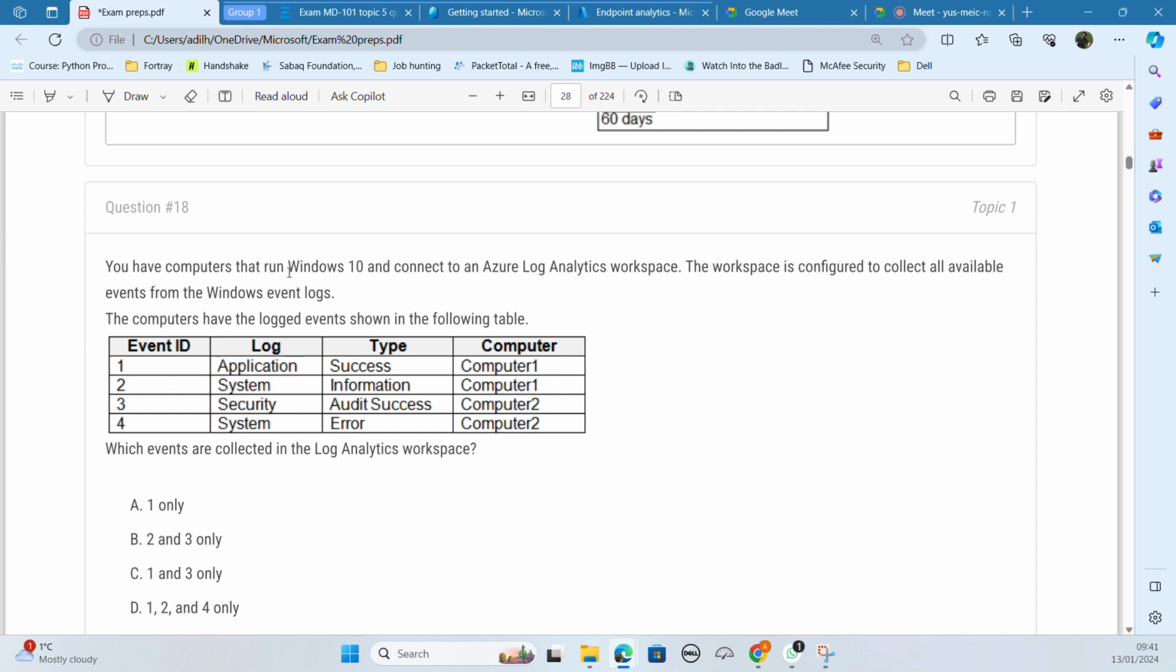You have computers that run Windows 10 and connect to an Azure Log Analytics workspace. The workspace is configured to collect all available events from the Windows event logs. The computers have the logged events shown in the following table. So, which events are collected in the log analytics workspace? Success, information, audit success, and error. What do you think?